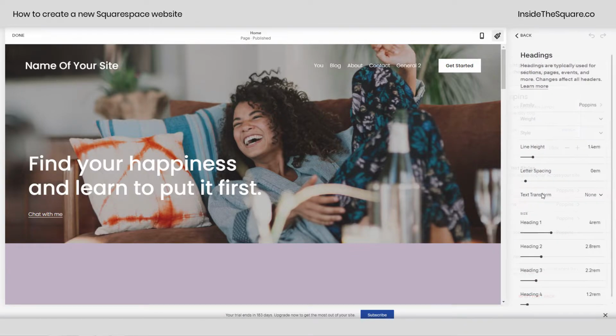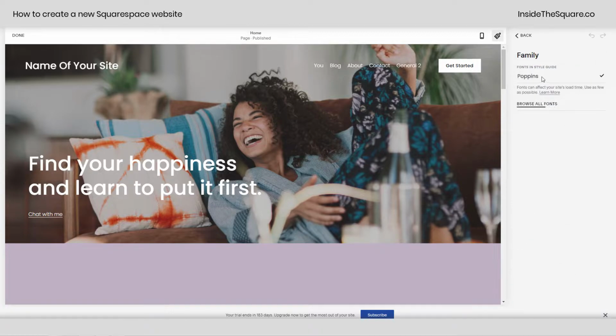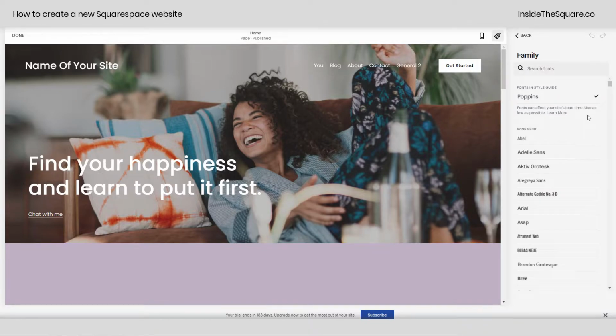Let's click into headings and I'll show you how to change this up. This right here is your font family. That's how you assign the type of font that you want to use here. Clicking into font family, you'll notice it says Poppins because that was in the font pack that was selected for the site. But here I can click Browse All Fonts. This will open up the list of Google and Adobe fonts that I can choose from.